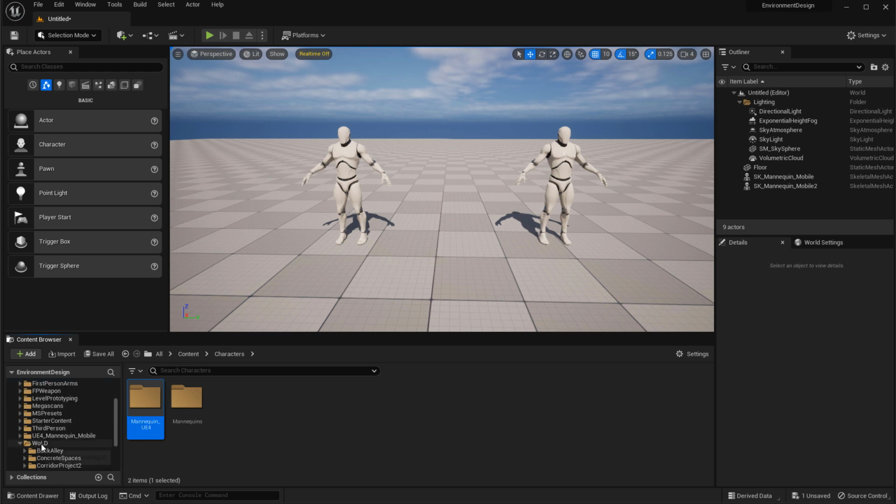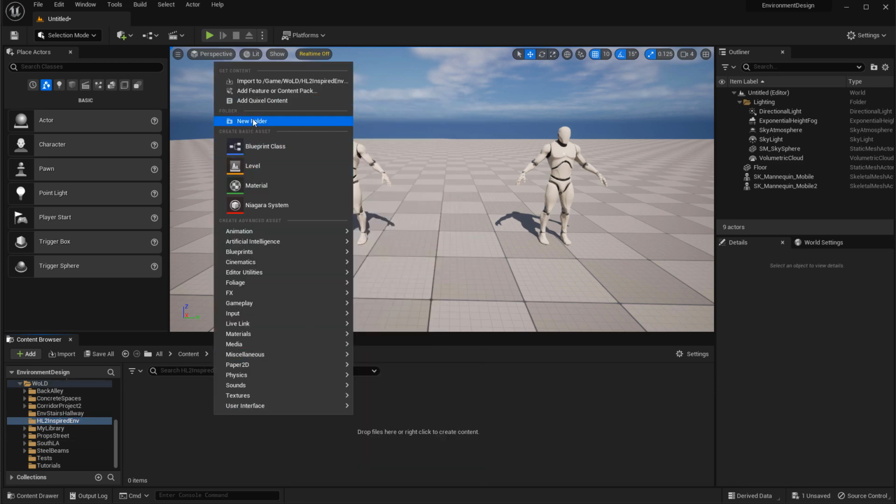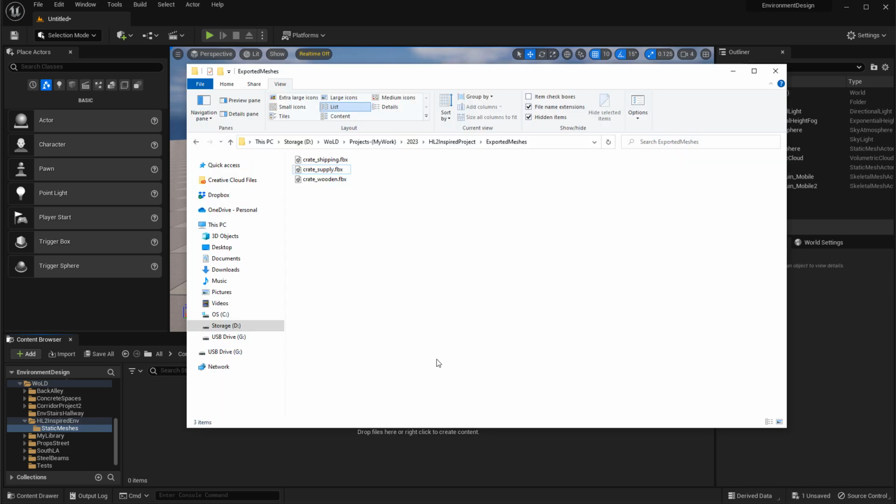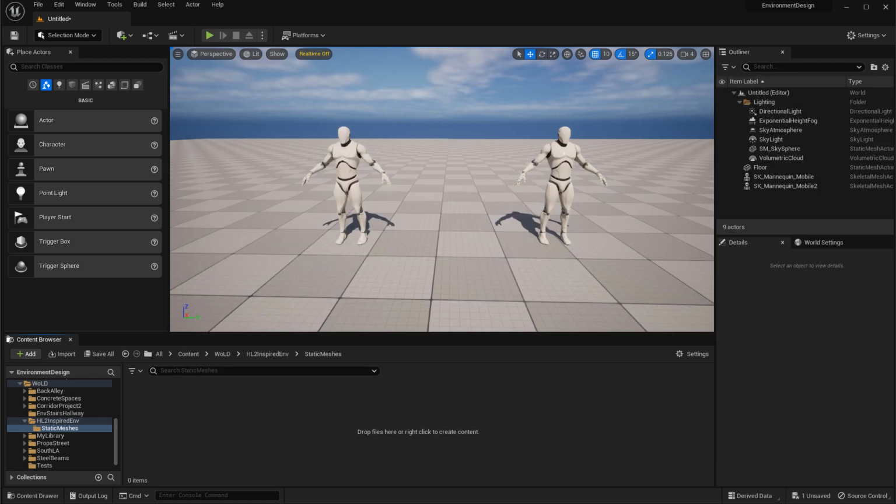So let's go back and let me go into my subfolder for the environment, for the Half-Life 2 inspired environment. This is where I'm going to import everything into and just keep everything organized. So inside here, I'm going to create a quick folder, which is going to be static meshes. And inside here, this is where I'm going to import and bring in the 3 bounded box crates. Here are the 3 FBXs that we exported. Just going to select all 3 of these and drag them into my static mesh folder.